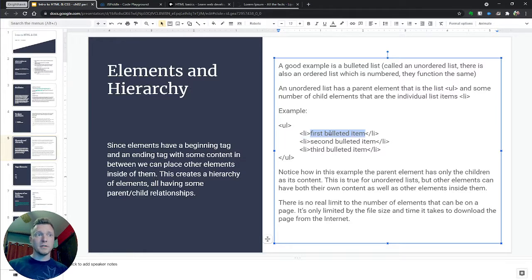It could be an image. It could be a link. Could be multiple things in here. It could be a whole paragraph with an image and a link. It's a bulleted list. There's not a whole lot of rules on what you can put in here. You can put whatever you need to put in here. And then we close it.